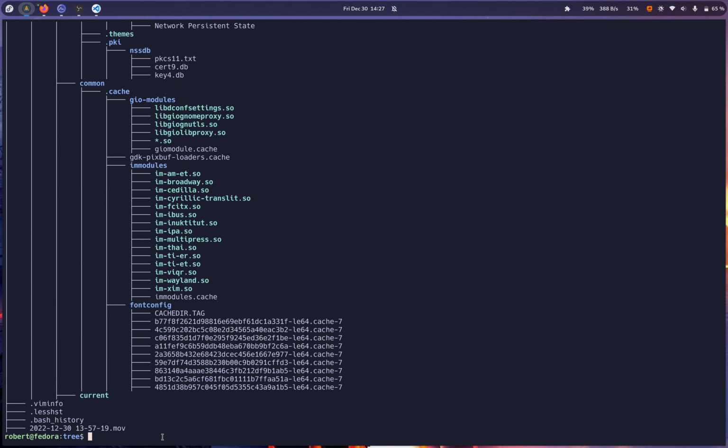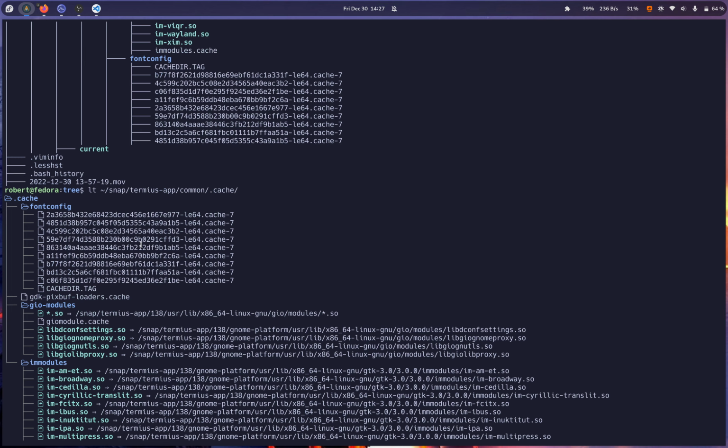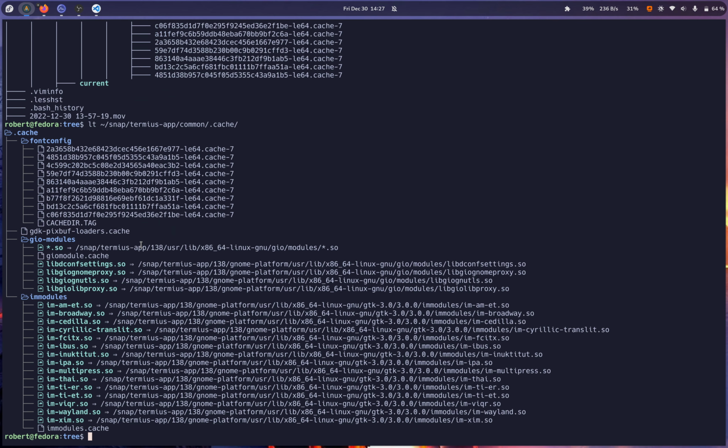But I don't know, bro. I hate the Snap Store. LT Snap Termius app common dot cache. There. As we can see, it prints out stuff that we expected to see, right? We've got all these symbolic links, and we have one regular file in each directory.